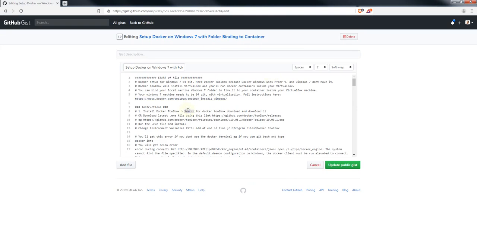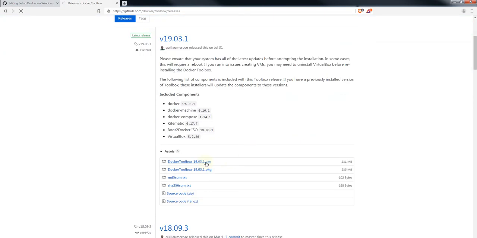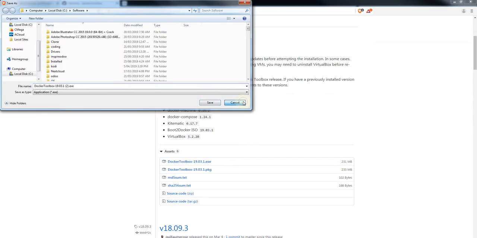To download Docker Toolbox, you just search Docker Toolbox download and download it. Or you can use this link here, which is Docker's GitHub, with Docker Toolbox and all their releases. So you can just download the latest one. Download the exe, 230 megabytes. I've already downloaded it, but you just click on that, save it to your computer, and just let it download.